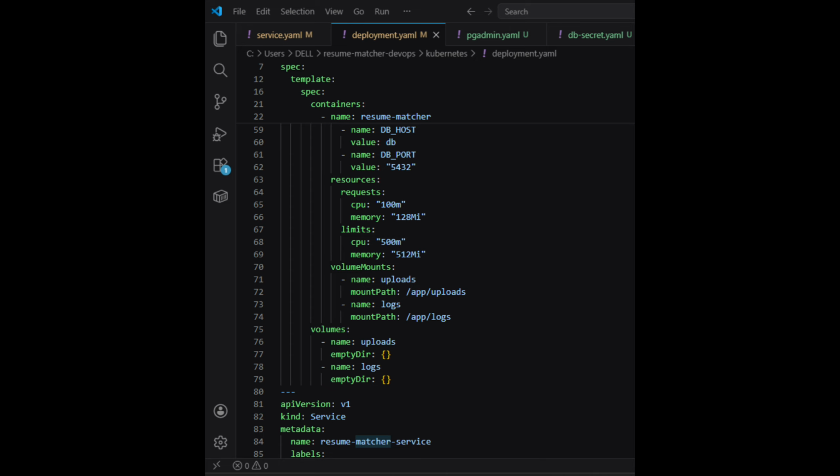And resources, it is CPU 100M, memory 128 Mi, limits 500 CPU and memory 512 Mi. And volume mounts is uploads, which is /app/uploads, and logs, /app/logs. So this would store the uploaded resumes information. Whenever a resume is uploaded, the user's information, that is name and their email, are stored in the database to know who has entered or who is accessing and utilizing the application. So it is named uploads.